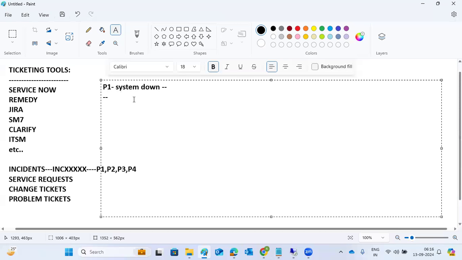The resolution time might depend upon the company's agreement with the customer. So we need to fix the issue immediately if it's a P1 ticket. P1 is a very high priority, a system down situation. P2 is a high priority.